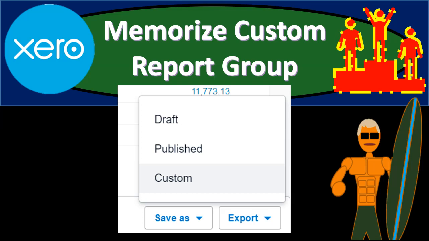In this presentation, we'll talk about how to save, memorize, or customize reports. So in other words, we're going to customize reports, then we're going to save those reports or memorize those reports so that we can get back into them at a later time without having to recreate them. Let's zoom into it with Xero.